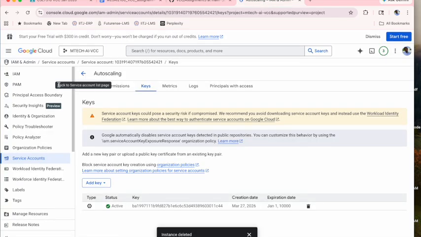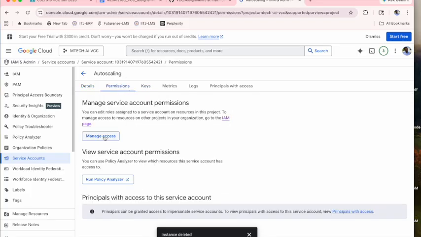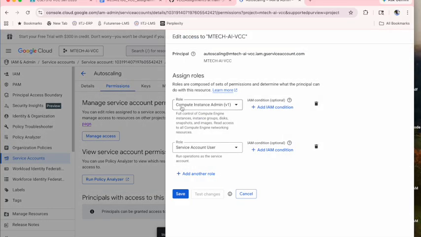This is our Google Cloud Console where we have a project MTech AI VCC. Inside that we have created the service account auto scaling. In that service account we give two permissions: Compute Instance Admin V1 and Service Account User. These two IAM roles will help us to achieve our purpose. One is to automatically authenticate the request from the local VM to Google Cloud, and then help us to create the virtual machine compute instance.